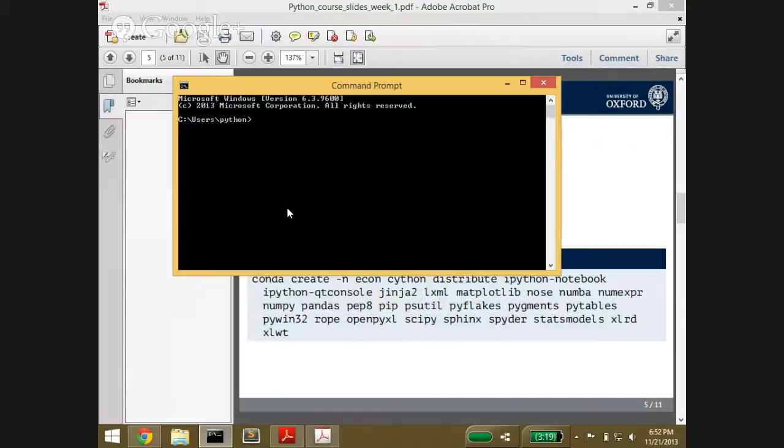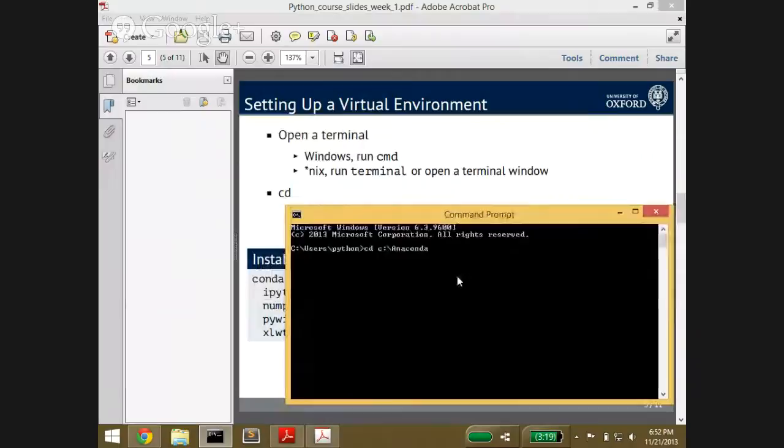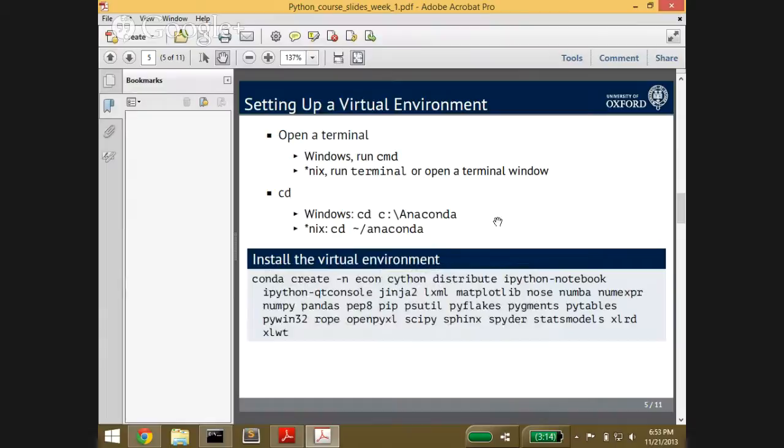Then what you should do is change to wherever Anaconda is located. I'm not going to be able to literally show you the command because mine is set up in a weird way. On Windows it's the Anaconda folder, and most people who use Mac will have it in your home directory and then Anaconda. Once we're done with that, we're going to install this virtual environment, which uses this very long command. Believe it or not, it isn't installing everything, it's installing a subset.